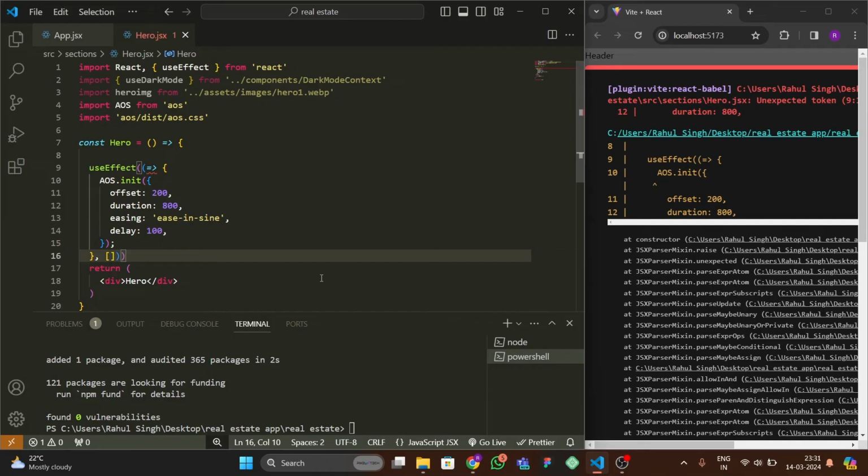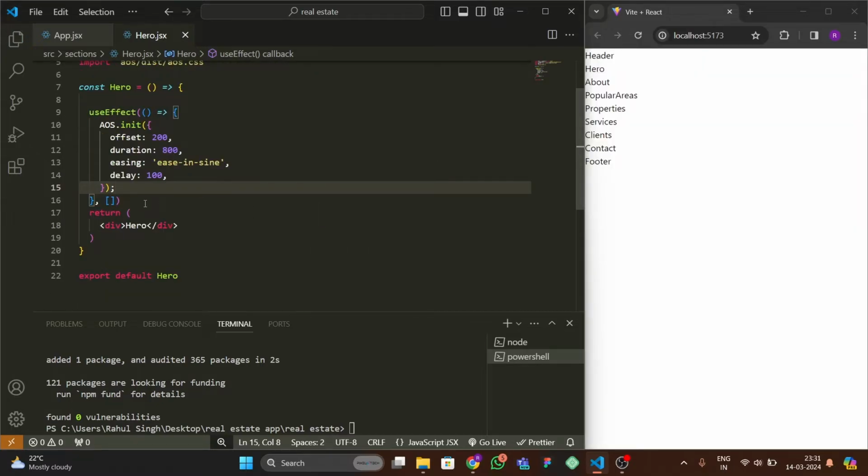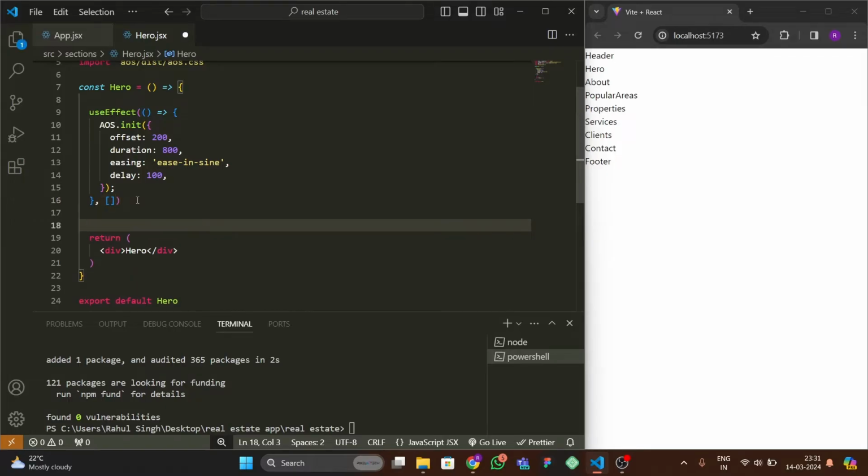So here we have some issue. The issue is I have entered this here, and this bracket will come here. Let me format this. This is the syntax error. Let me press save. Okay, so after that, this is the array because we don't want to put this in a continuous loop. That's why we have put this array here.